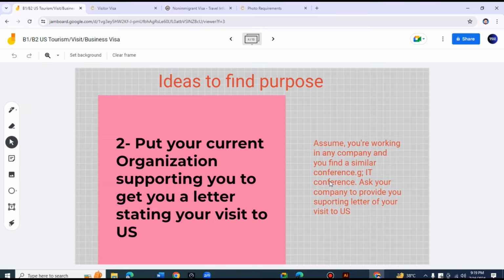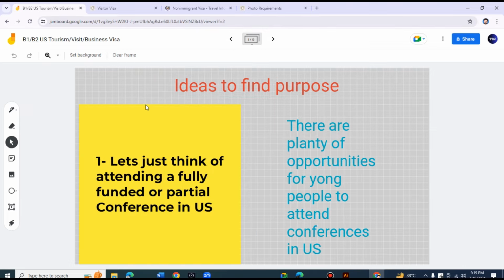Maybe they are not for professionals. Usually such conferences are not fully funded for professionals, but the ones I mentioned previously are for young people. Most of the time, those are fully funded.